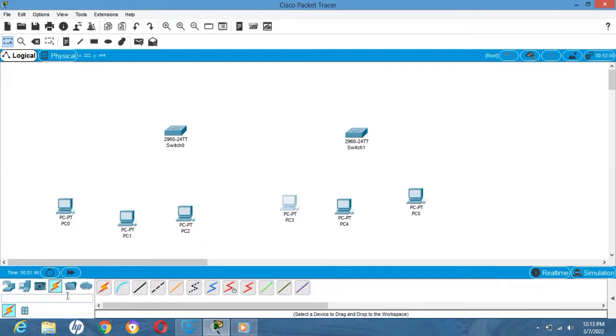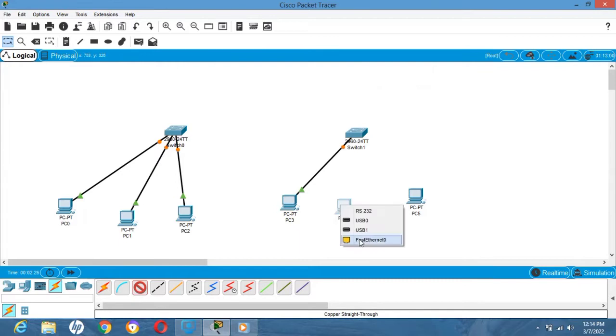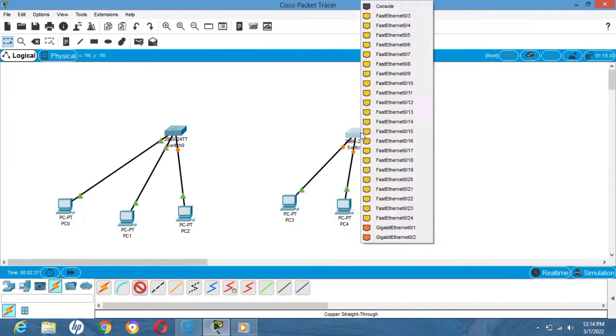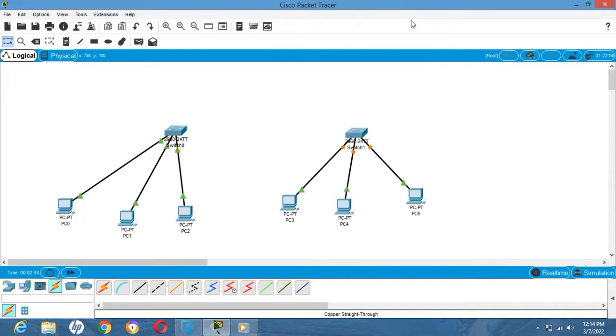We need cables, Ethernet straight-through cables, in order to connect the devices. So I'm using Ethernet straight-through cable to connect the devices to the switch. Similarly, the same cable is used to connect the PCs to the switch. I have completed connecting the cables between the switches and the PCs. So we will now assign IP addresses to all the individual PCs. We will just establish a local area network.